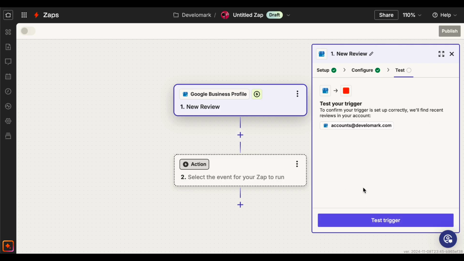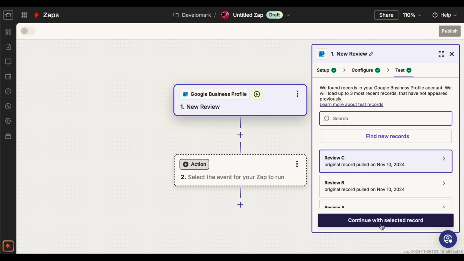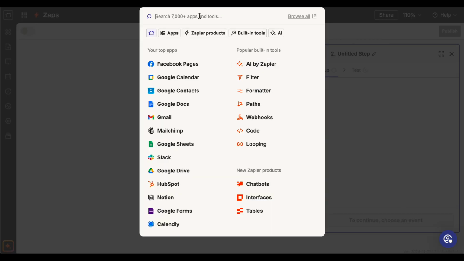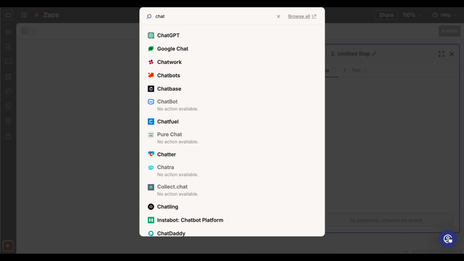So now I'm going to click on continue and I'm going to test my trigger. The trigger is going to pull in a recent review that we got, as you can see, review C, and you can see the contents of it. Excellent team to work with, experts in what they do in Excel, far beyond what is asked. Now I'm going to continue, and my next step is going to be to utilize ChatGPT as a Zap.